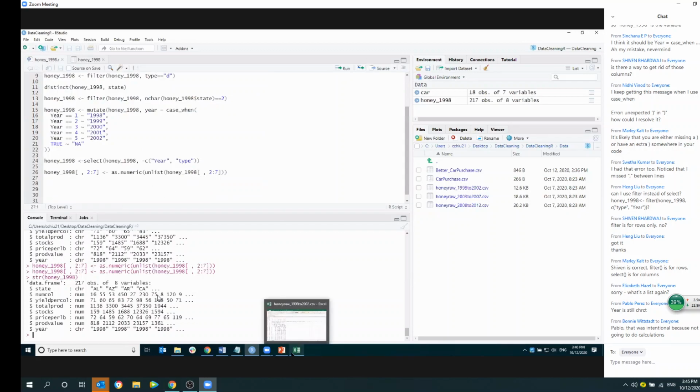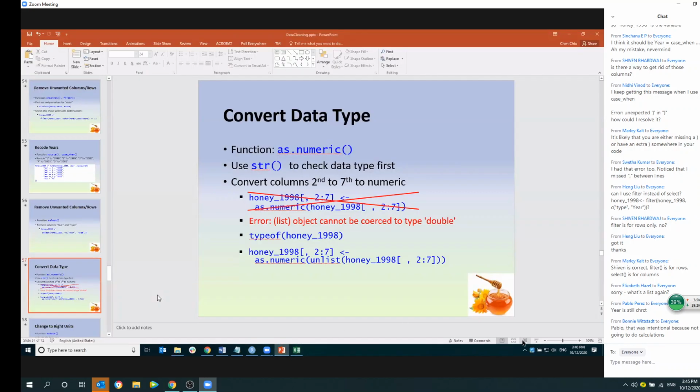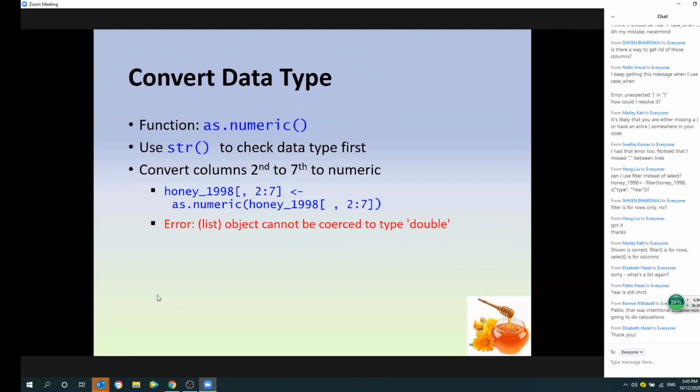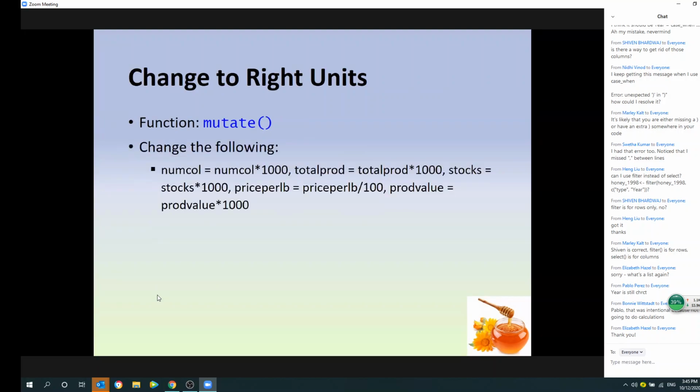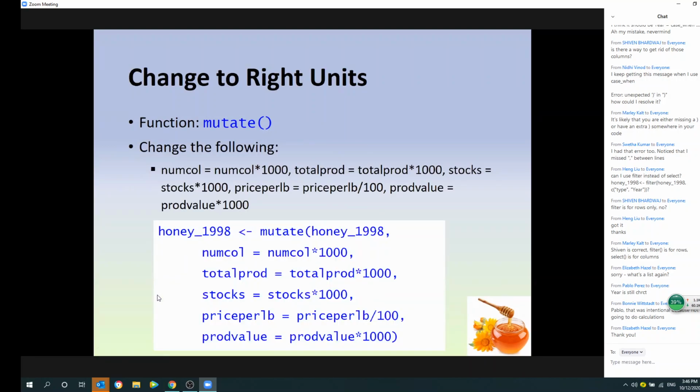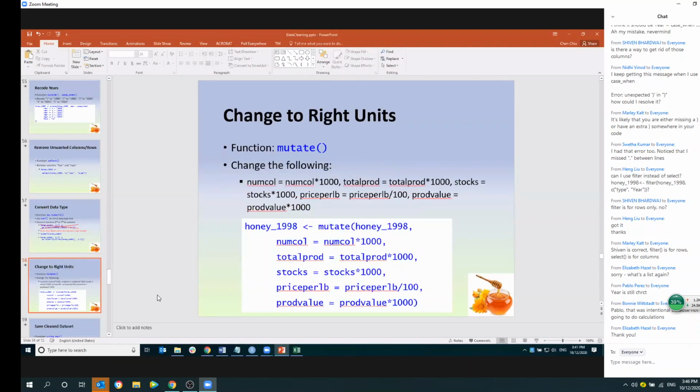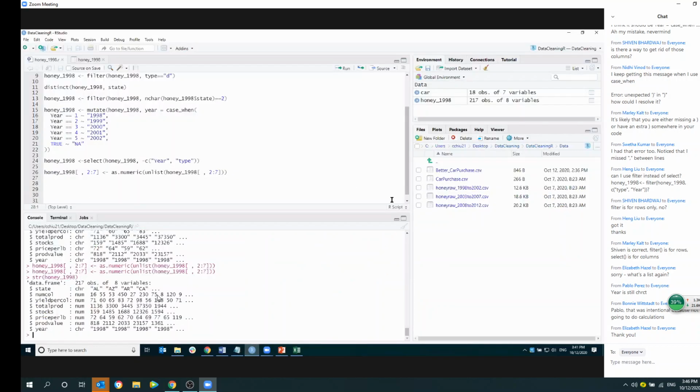Okay, now we are done with that. Now I want to change the unit. Somebody pointed out that there are some things that say per 1,000 pounds, but I want to make it per pound so it's easier to compare. So I'll use mutate because I want to create a new column with this number times 1,000. Okay, so this is almost the last one. So you are almost done with cleaning this.